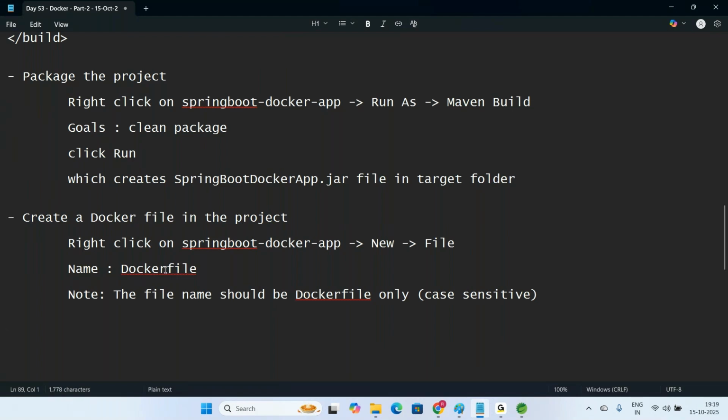When I was learning this, I made a mistake here. I kept a capital F, and because of that, I faced a lot of issues. I don't know what the reason is for this. So that's the reason I'm giving this specific point to you. The file name we are giving should be Dockerfile only. It is case sensitive. Don't give a capital F here.